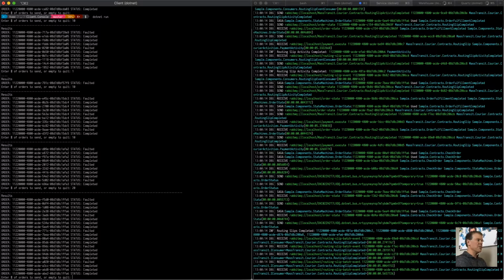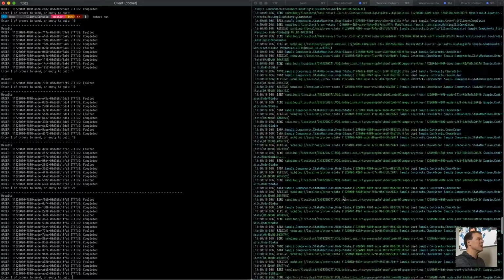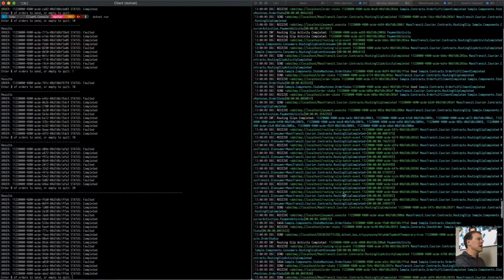And I should have had 2 of them because I had 14 since I did 20, and it looks like I had 1, 2, 3, 4, 5 in one batch. Let's go see if we can find the other batch up here somewhere. Yeah, and here's the other batch. 1, 2, 3, 4, 5, 6, 7, 8, 9, 10. So we had 10 in that first batch. So you can see that those 2 batches were processed.